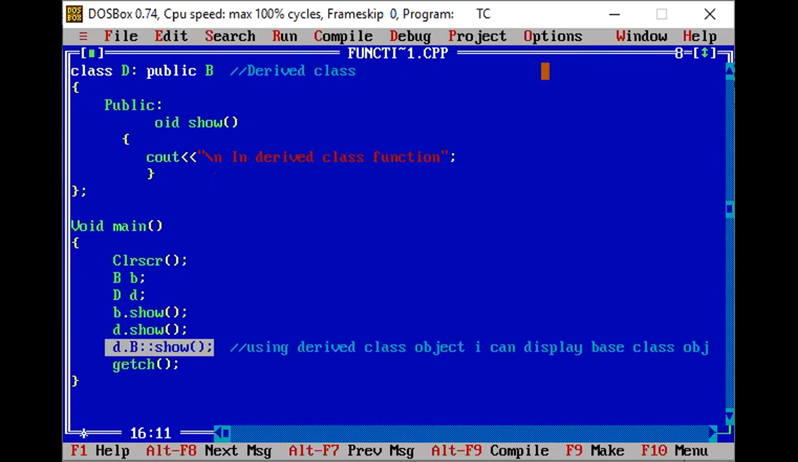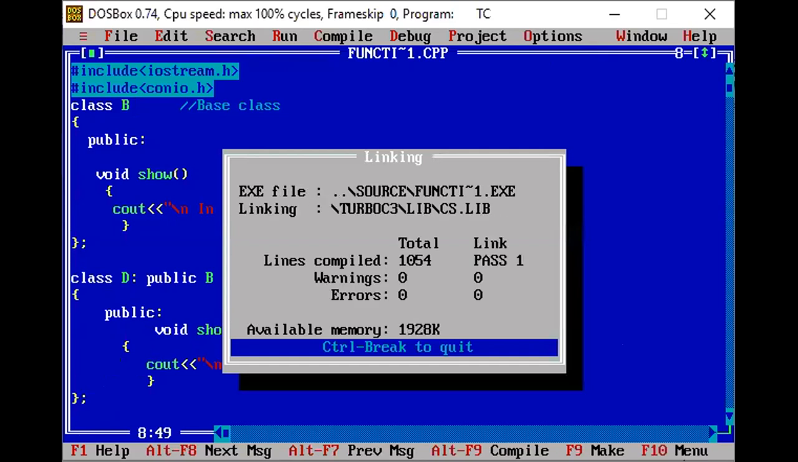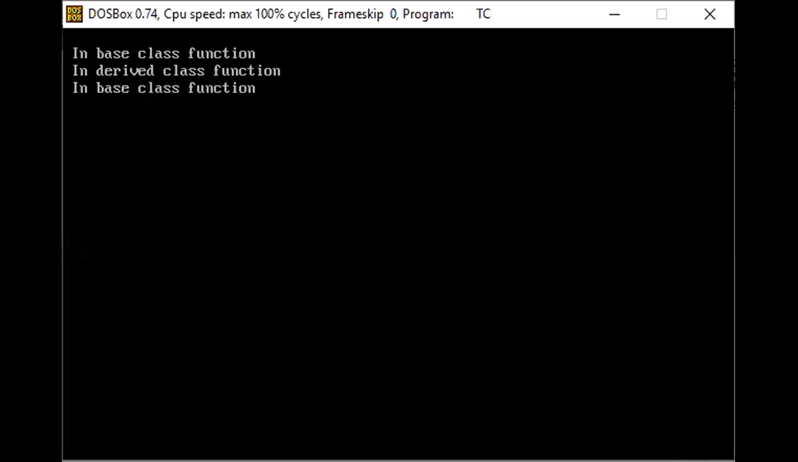Undefined symbol void. Okay, some errors are there here. I haven't seen these errors here. Save, Control F9. Yes: in base class function, in derived class function, in base class function.